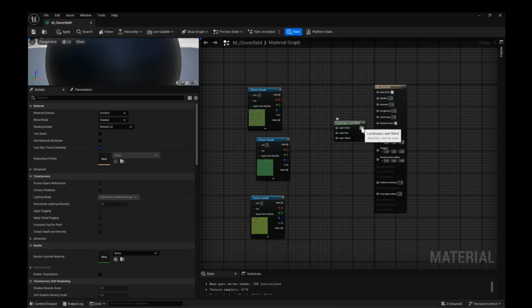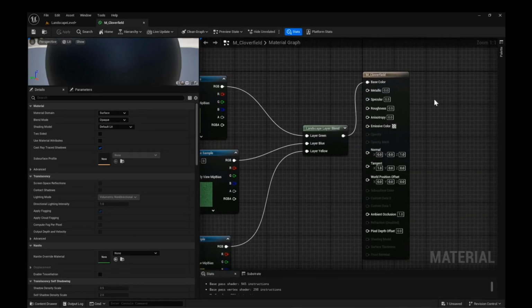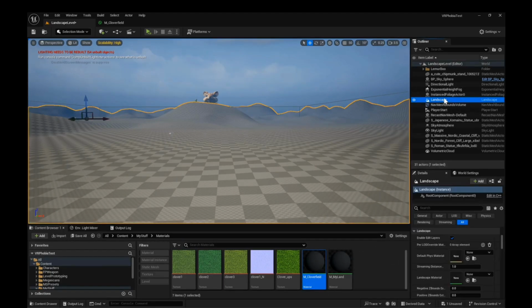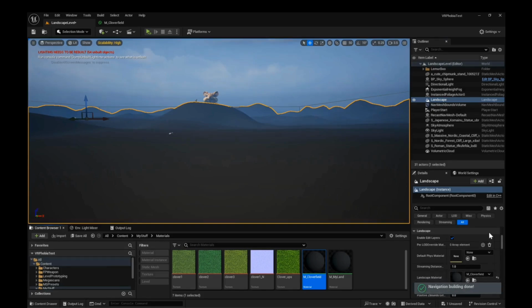I really cannot stand these material graphs. They get so messy. All right, then connect everything as so. Almost forgot to change the roughness to one. I do not want shiny clover. And then we can drag our new material.